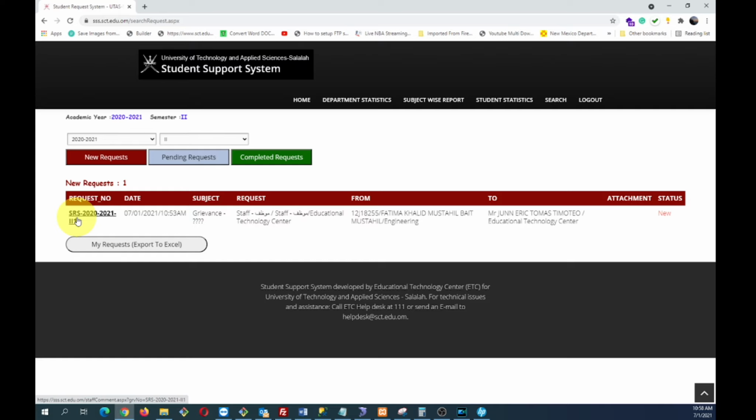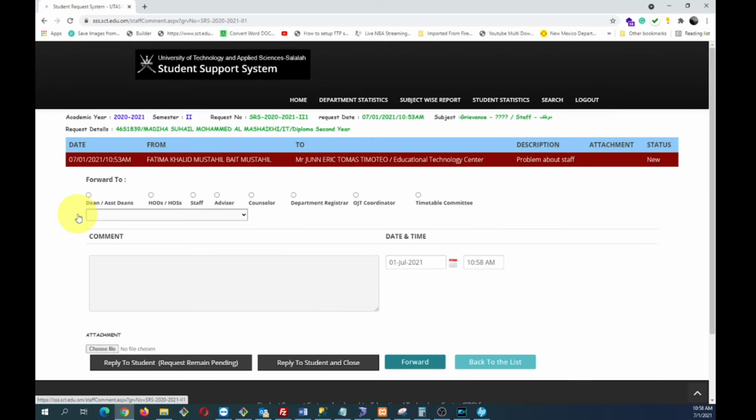After clicking the request number, you will be redirected to another window with the following options: Dean and Assistant Deans, HODs or HOSs, Staff, Advisor, Counselor, Department Registrar, OJT Coordinator, and Timetable Committee. Check the type of support needed as requested by the student and do what is necessary.